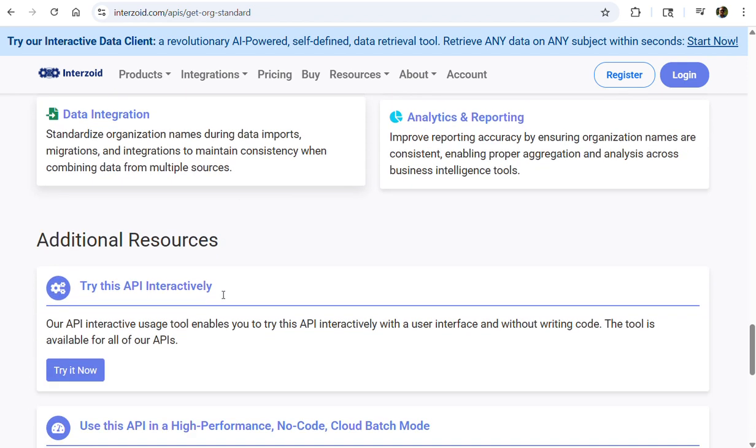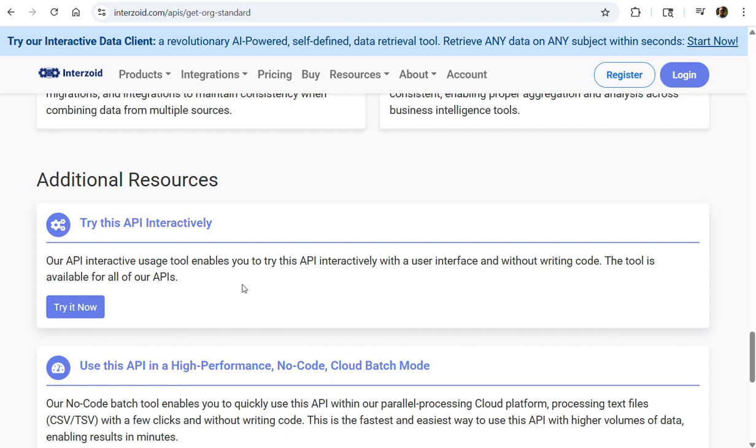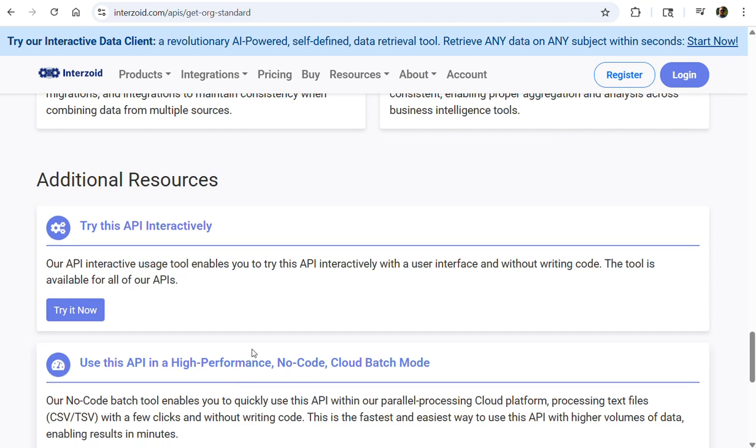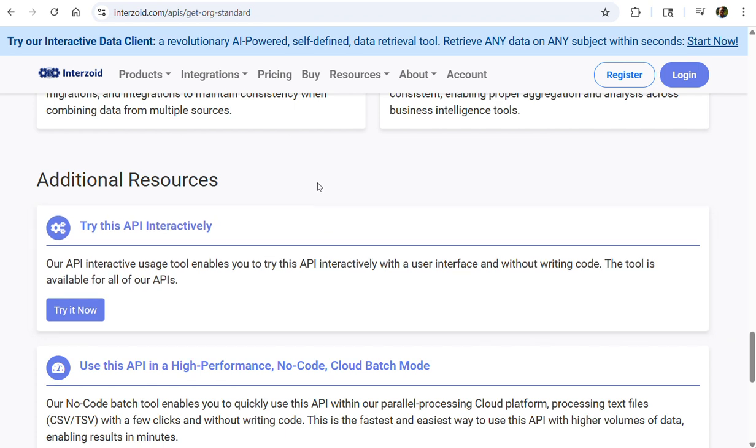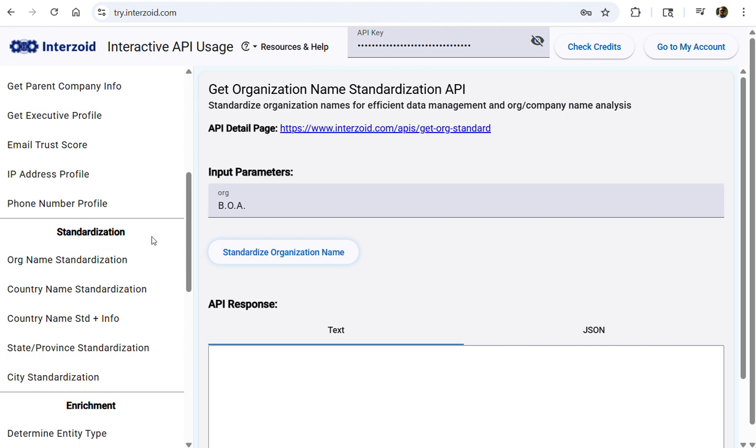And so one of the things that we can do, we can write code to try this out and integrate it into your application. But we also have an interactive version, or tool, I should say, that enables you to call all of our APIs from an interactive UI, so you can better understand the behavior of an API before you try to integrate it or anything like that. And so I have it up here. You can see all the different APIs that are here. Org name standardization is what we're working with now. And that's all I have to do.